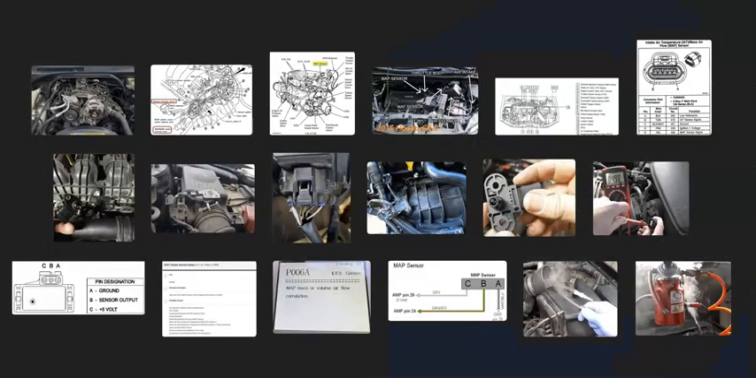I just wanted to give a basic overview of how you go about fixing a vehicle with the P006A code.